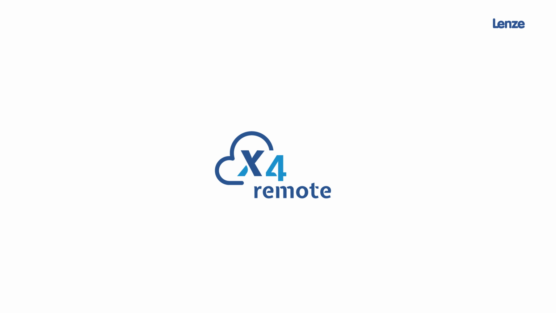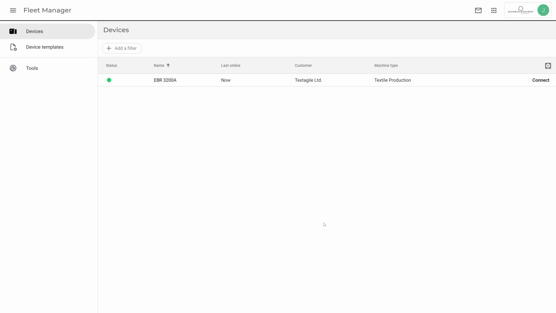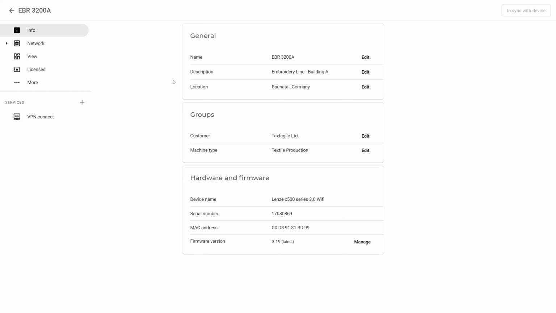In this episode, we will show you how to add remote access services to your machine. We begin in the Fleet Manager of X4 Remote. Remember, you can always switch to the Fleet Manager using the App menu in the upper right corner. Select the device you want to add a service to. The machine settings will open.